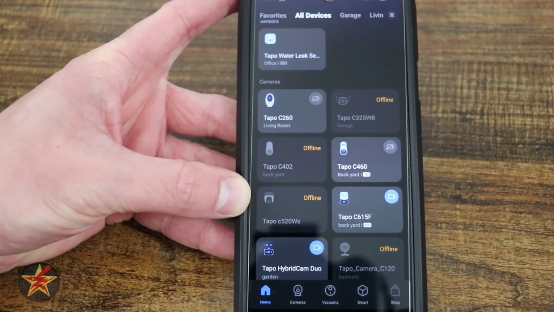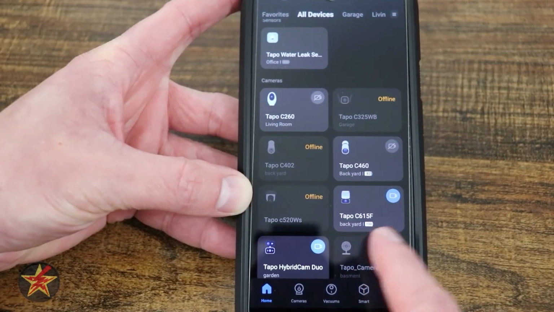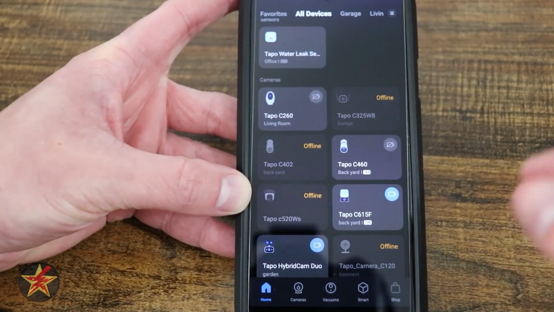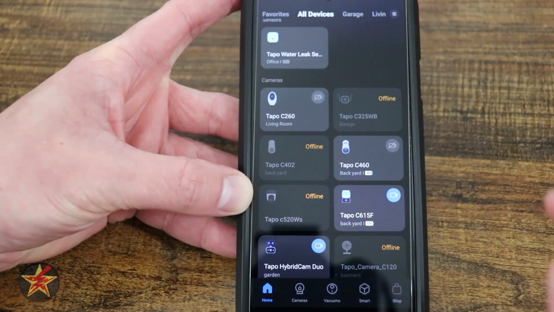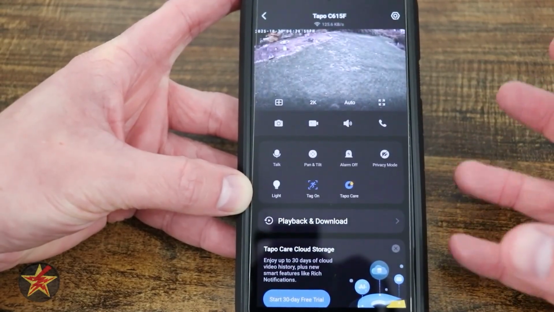Right now it is at 100%. But not charging. If it was charging, it would be green and there'd be a little lightning bolt there letting you know it was doing so. If we select the camera, it will open itself up.